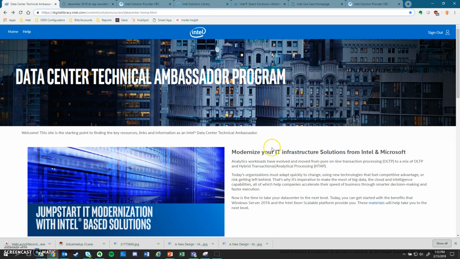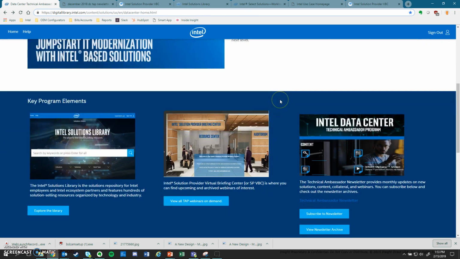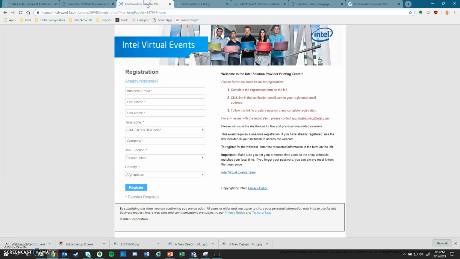Once you get to the main page, you can scroll down and you can see all the great benefits that come with the program. As I mentioned already, we have the solutions library, but where we want to probably focus the most is in our Intel Virtual Briefing Center, which is where you're going to find the webinars that ultimately can get you paid. So let's jump right there really quick to walk you through what we have available.